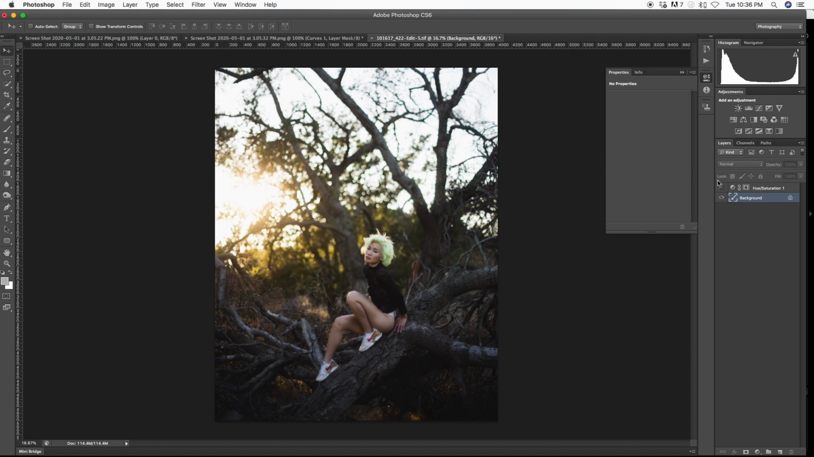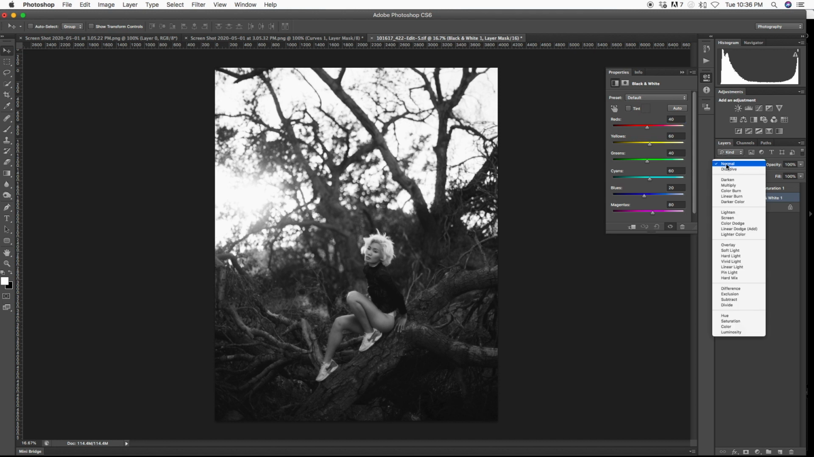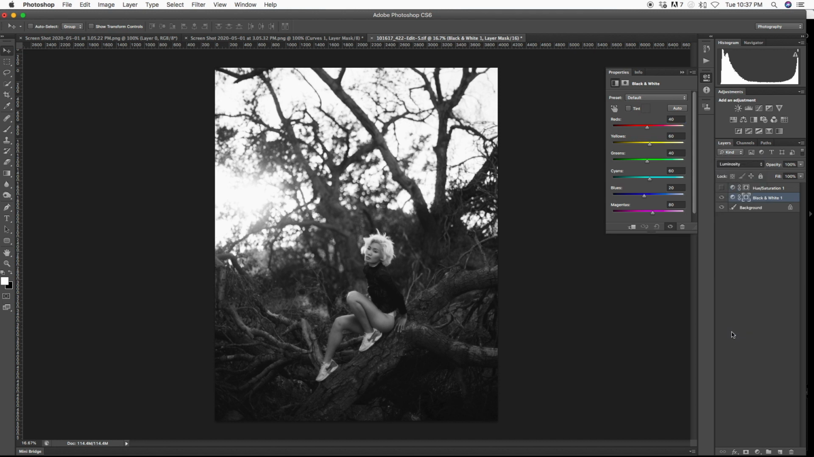Now, what I'm going to do here is share with you a little hack, a little trick that I like to do. I like to bring out a black and white layer, not to convert it into black and white, but rather to work on luminosity. So I'm going to take this layer and switch it from normal to luminosity. So now I'm only going to be affecting the brightness of every color. Okay, and I am going to turn on the hue saturation, so we're in black and white.